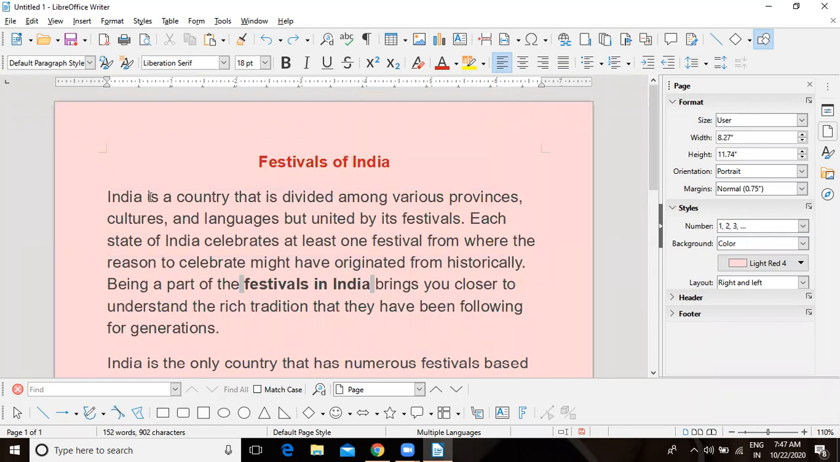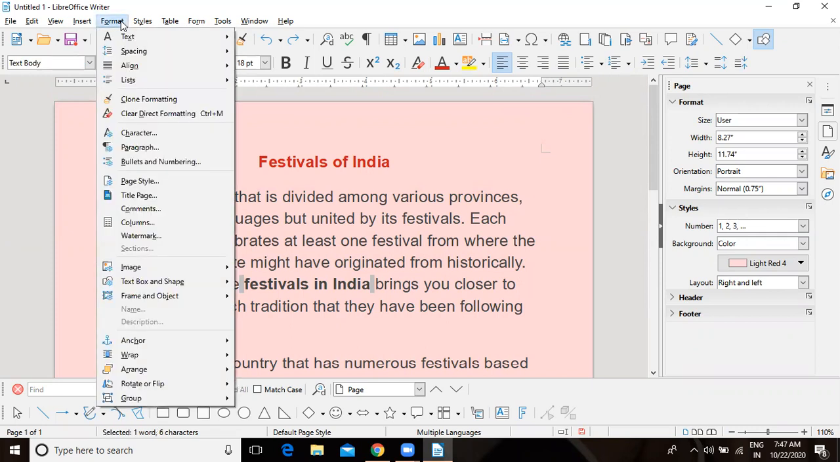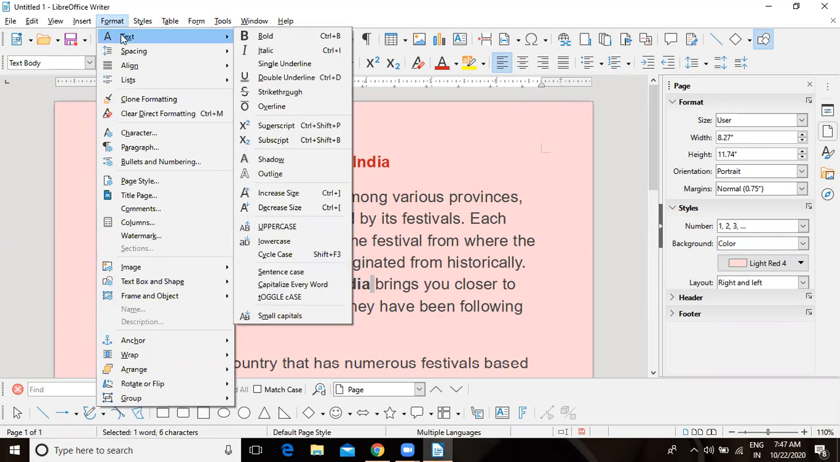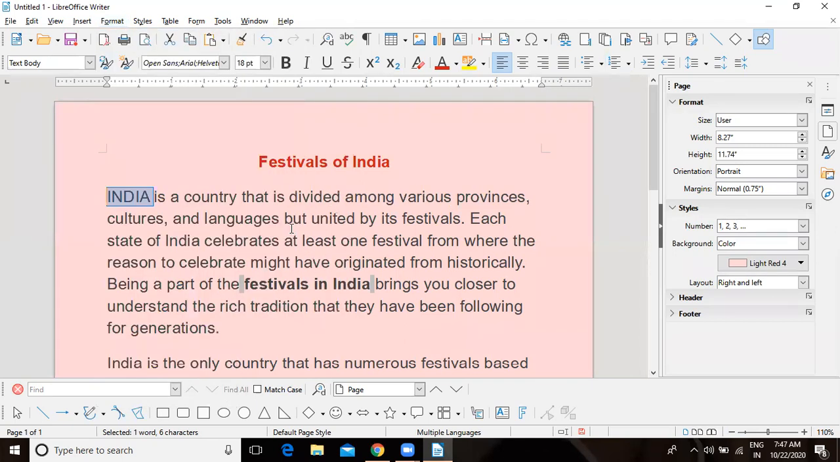Case is, suppose this is India. I select this India word, click on the format and click on the text. Here it is. If I want to convert it into capital letters, everything should be in the capital letters. So what I have to click? I have to click on uppercase. Here it is. You can see the output. It has been converted into the uppercase.